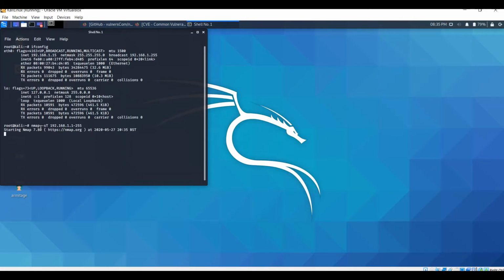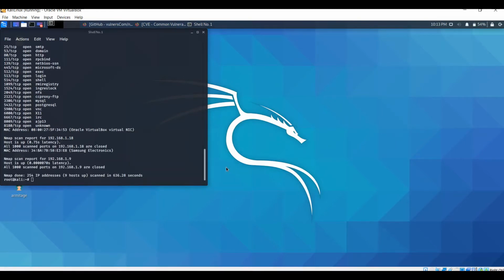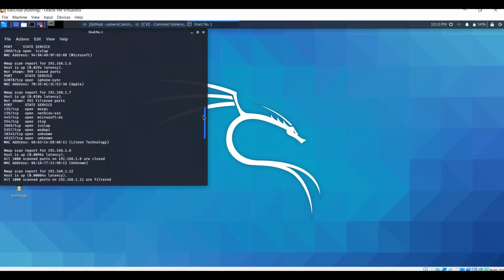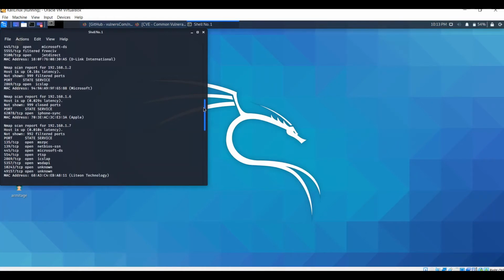If you're not too familiar with the syntax, there are loads of videos and online tools that can be used to get yourself acquainted with it. That took a really long time to scan. However, it doesn't usually take that long. I don't know why it did this time, but anyway, we can see all of the devices on this network, and it shows us the potential open ports.